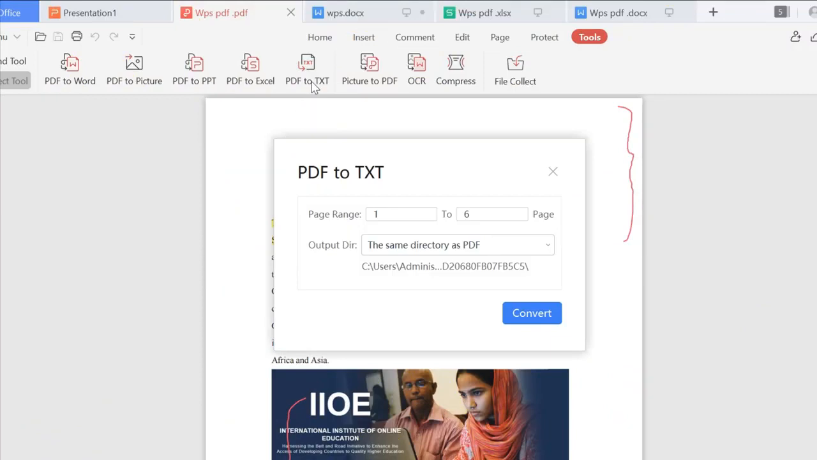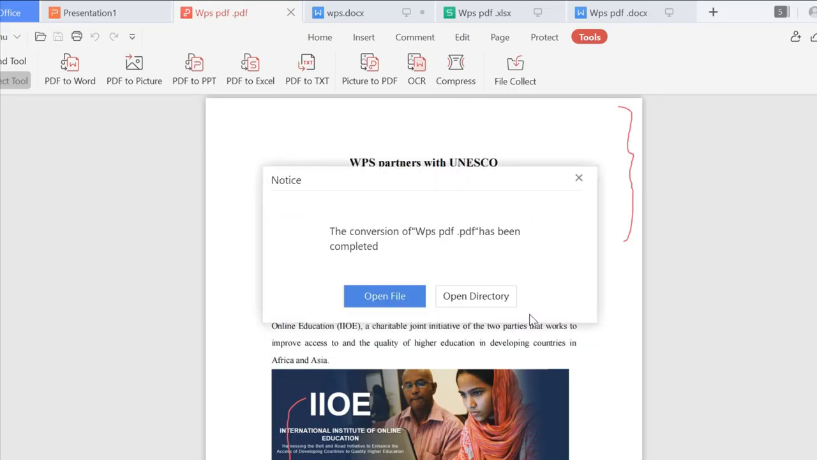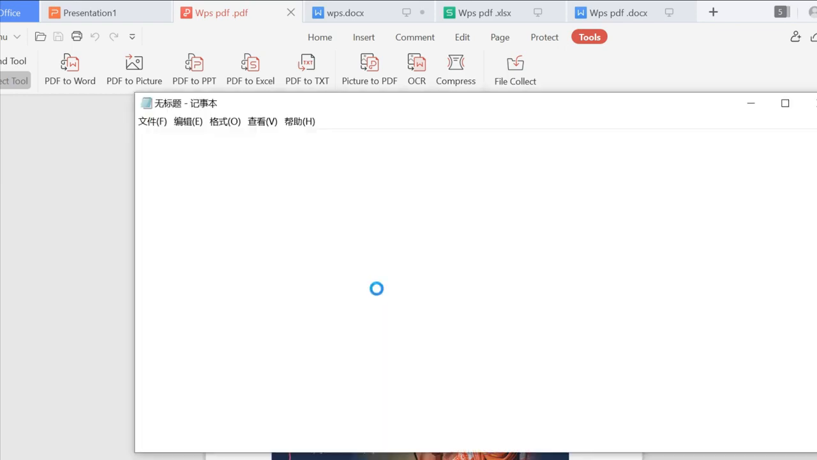Similarly, TXT is often used for us to read a lot of text on different devices. If you want to convert PDF into a TXT, click PDF to TXT, select Page Range, and you can get a TXT immediately.